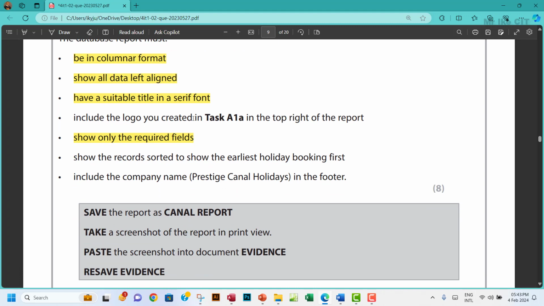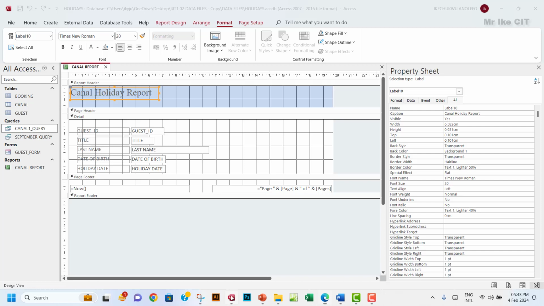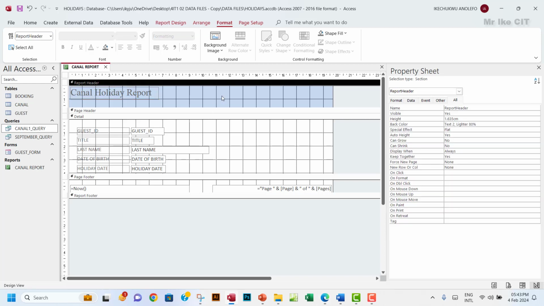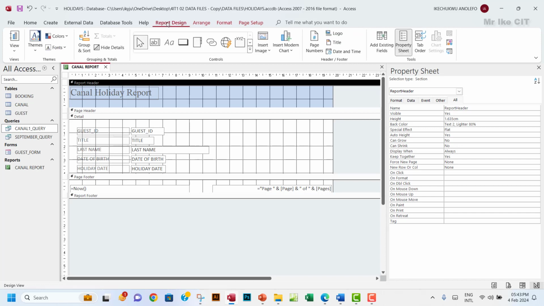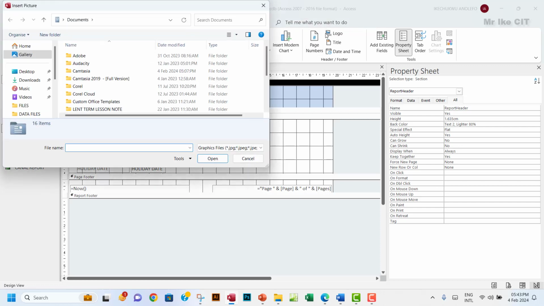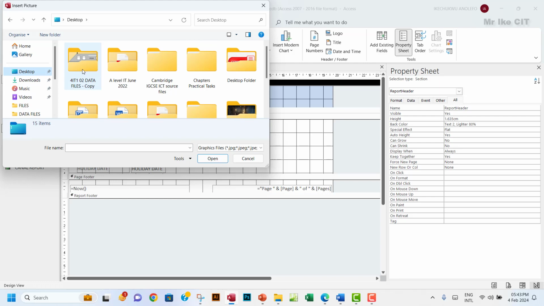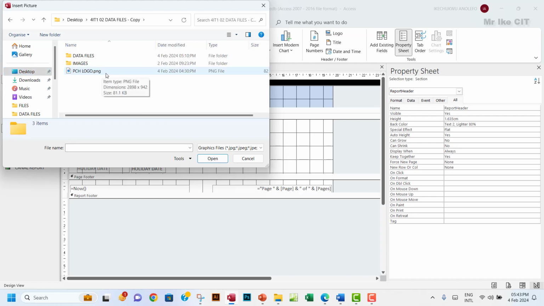Include the logo you created in A1A, in the top right of the report. So we are meant to have our logo right there, top right of the report. I'm just going to keep my cursor on the header right here. I want to be on report design here, and click on logo. I'm going to look for the logo. The logo will be in my data file here.